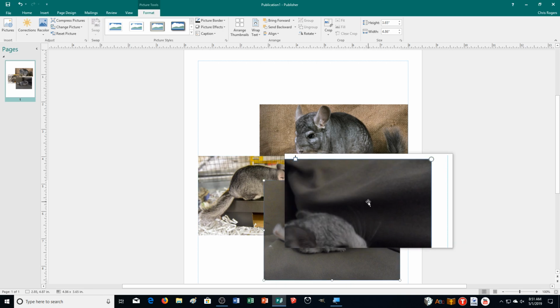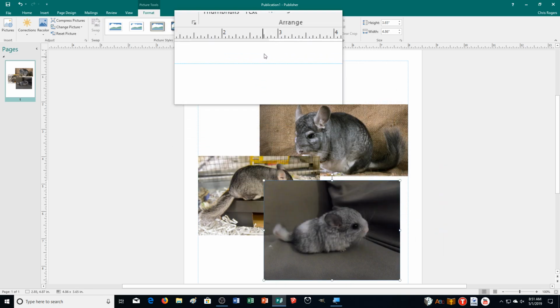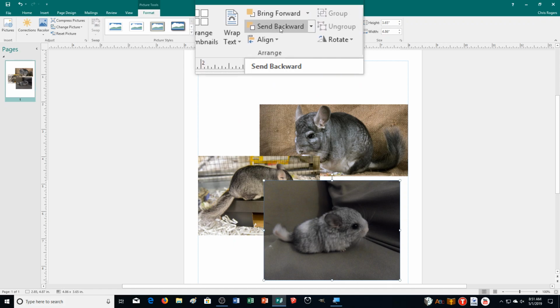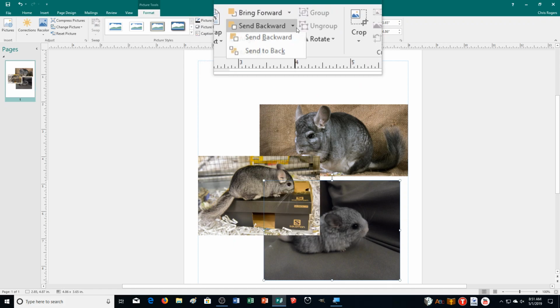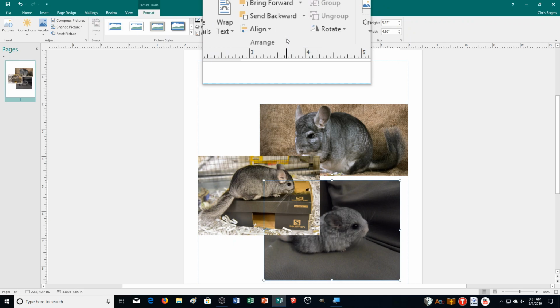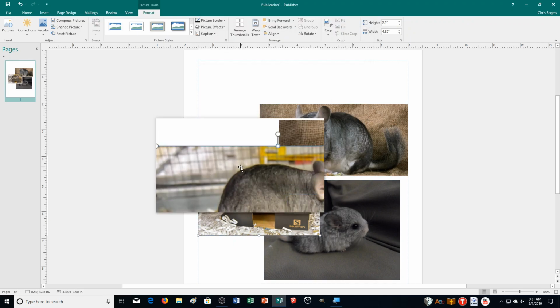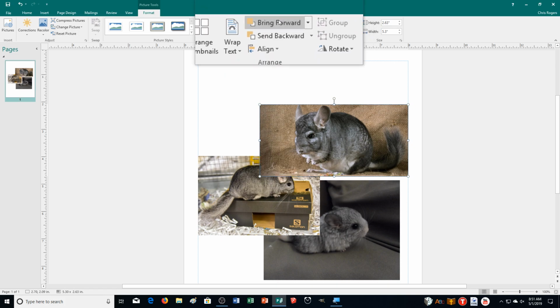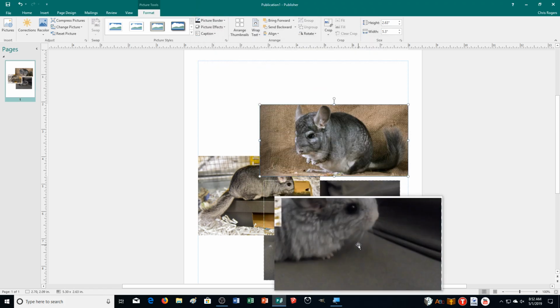So what I can do is select this picture and go to my Arrange group and I can send it backward or forward. I can click on this once, it'll move it one layer back, or I can select this and tell it Send to Back. And then this one is right where it needs to be, but I want to move this one up forward, so I can click that. Now it's still cutting my picture off a little bit, and this one as well.